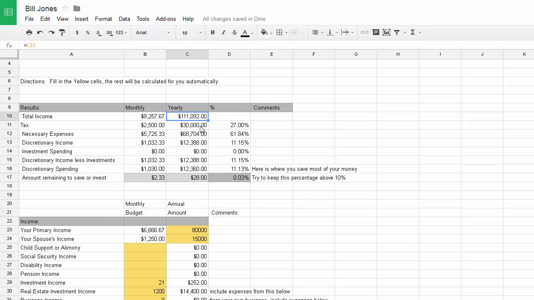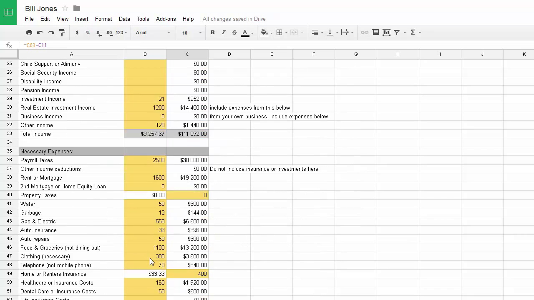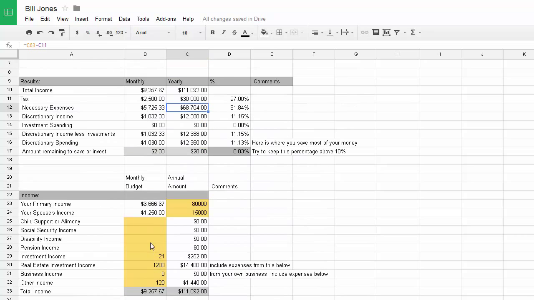Alright, he's got a total income, that's between him, his wife, and a rental property of $111,000 something. He pays $30,000 tax, which is 27%. Necessary expenses, he spends 68 grand. Now I might have been a little bit healthy on that, but for the example, this is the way we'll go. Discretionary income, he spends 12 grand on that per year. Investment spending, zero, which is not a good thing.